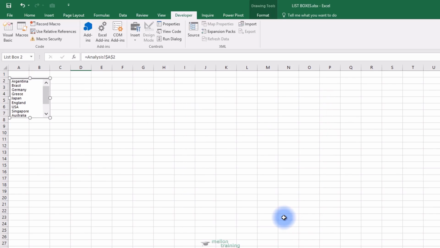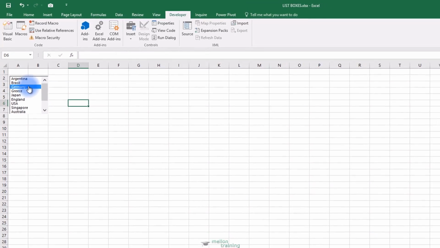If you want to try it, go to this sheet, select the third country, and from the analysis sheet, see the number 3.